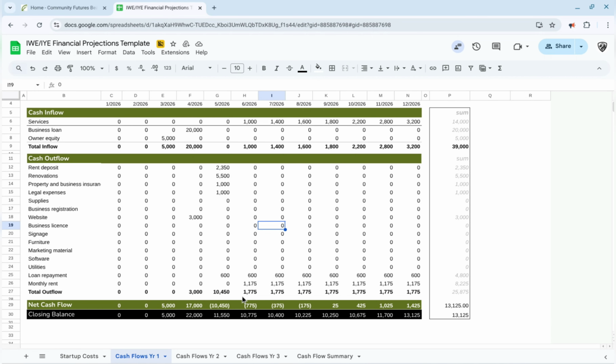So if you have net cash flow and you have a positive closing balance each month, then that's a really good indicator that you're going to be able to pay back the loan without any problems. Whereas if you're expecting to have negative cash flows and a very low closing balance or negative closing balance, then you're going to have cash flow problems, and it's going to be really difficult to meet those financial obligations.